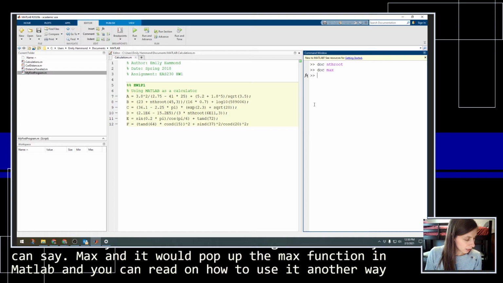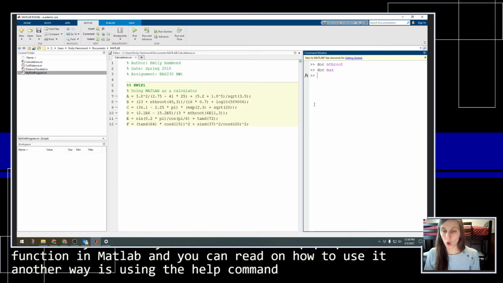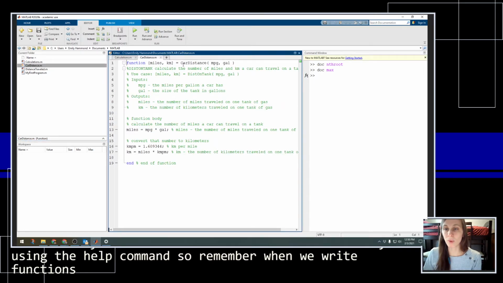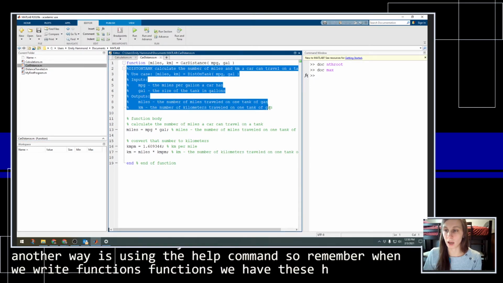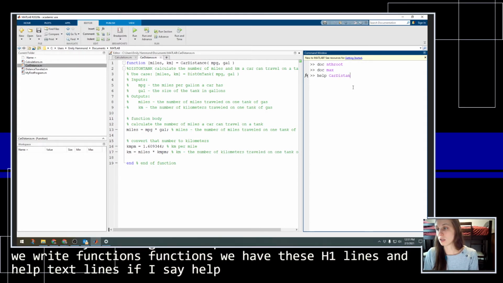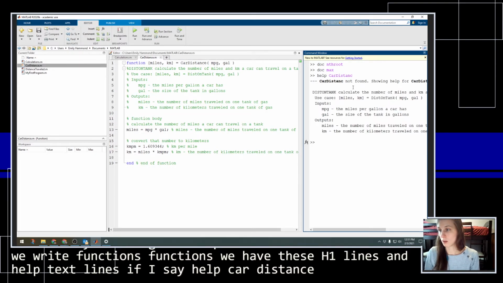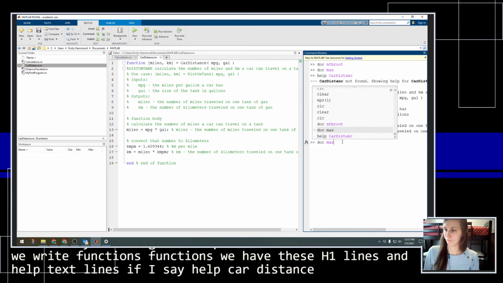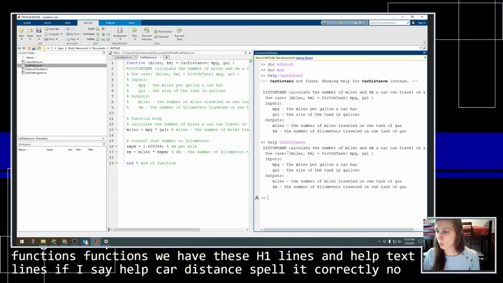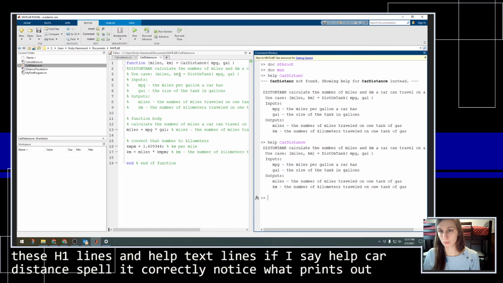Another way is using the help command. So remember when we write functions, let's open my car distance function. When we write functions, we have these H1 lines and help text lines. If I say help car distance, spell it correctly, notice what prints out here.